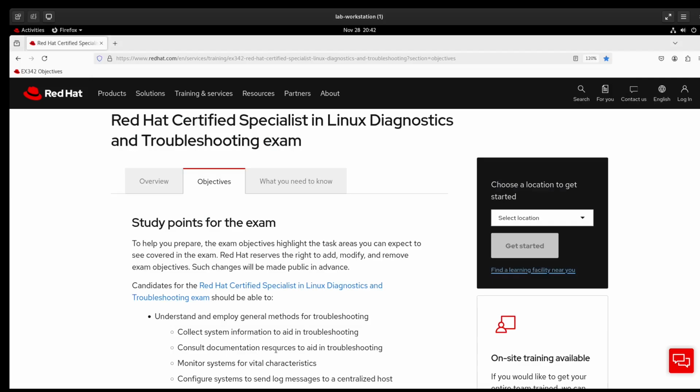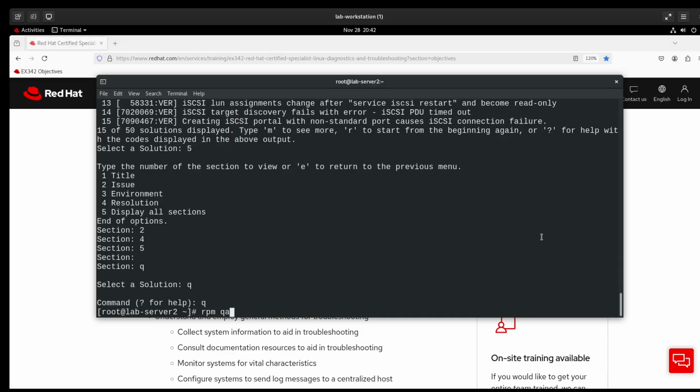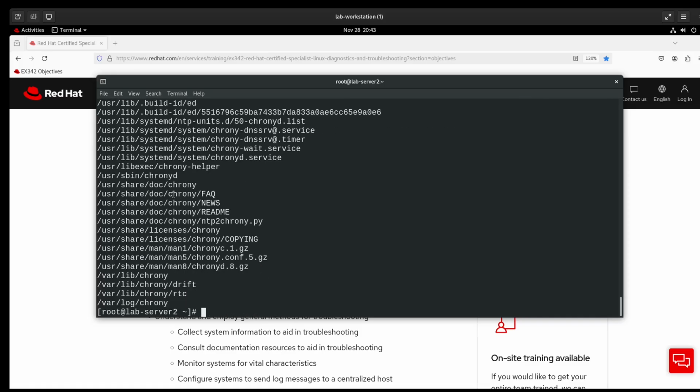But looking back at the objective, consult documentation resources, I guess another thing you could do, go back to the terminal, rpm -ql, and we'll do the Red Hat, let's do crony or crond. Oh, and this shows you what you have in /usr/share/doc. Maybe this will be a way to remember, hey, I forget that /usr/share/doc is a thing. rpm -ql lists all the files associated with the package, and that will show you where the /usr/share/doc is.